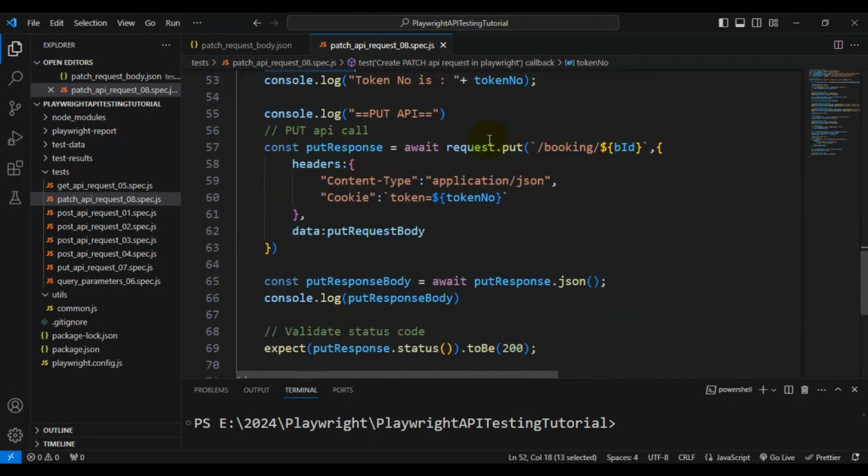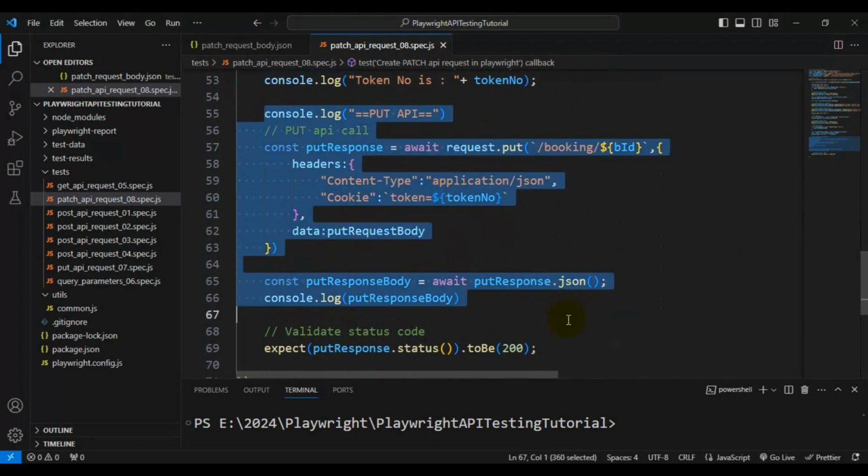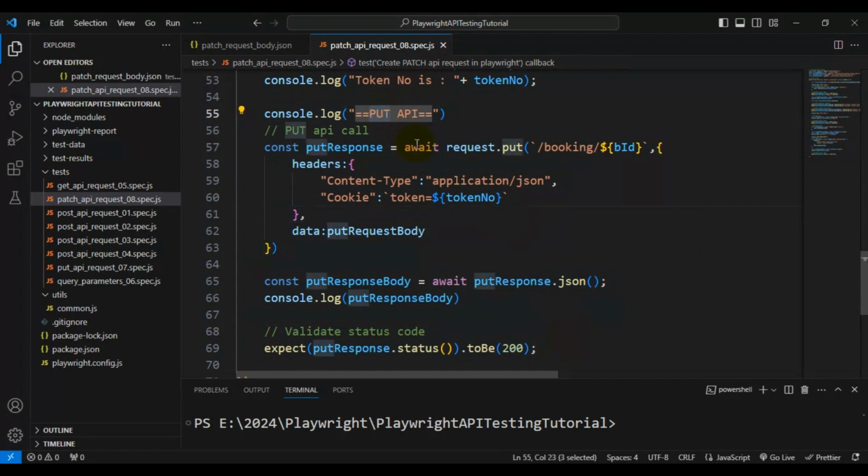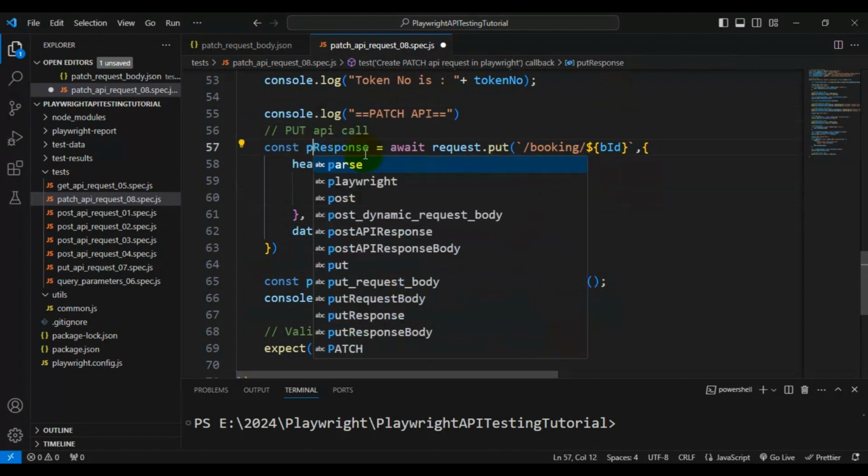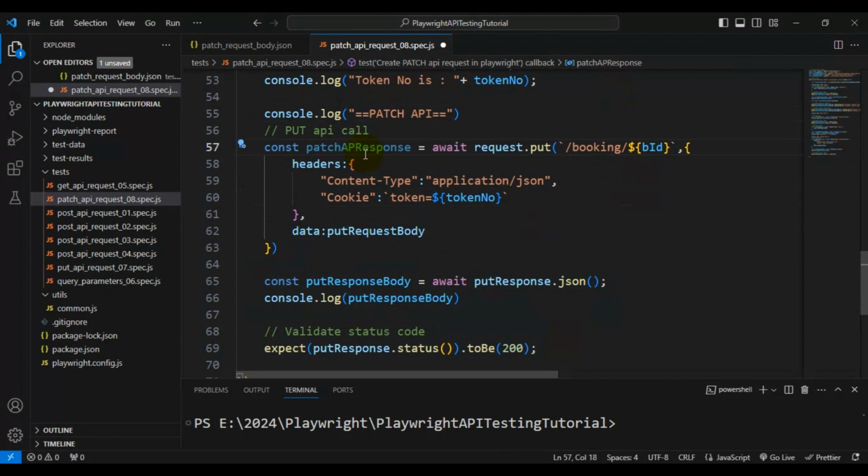Then finally, here we are creating the put API request. We will convert this put API request into the patch API request. So here I'll say patch API, and after that I will update the variable name as patchAPIResponse, and I will use the same variable in line number 65.